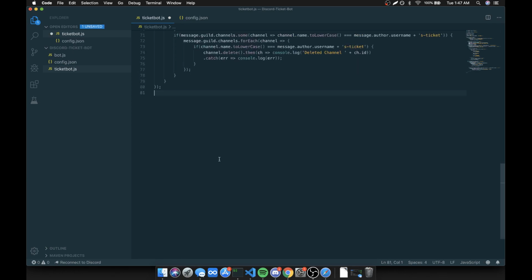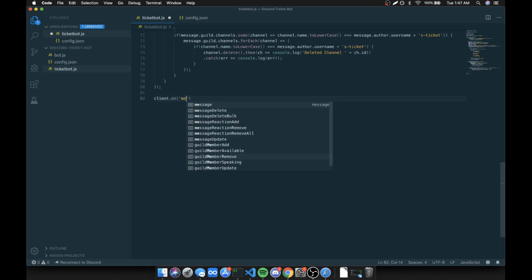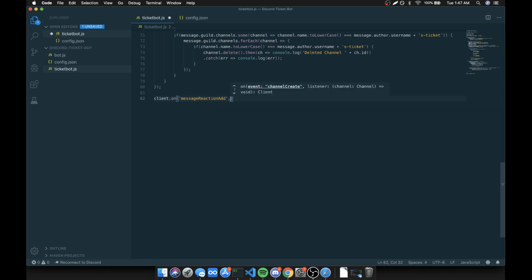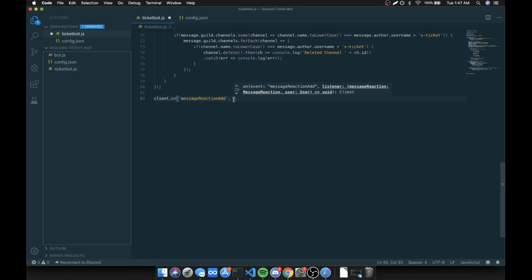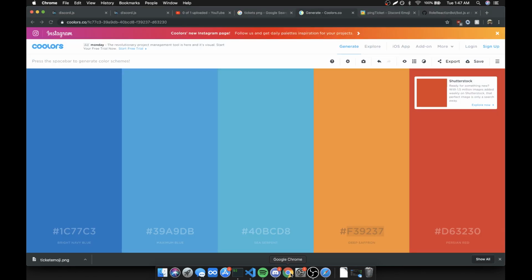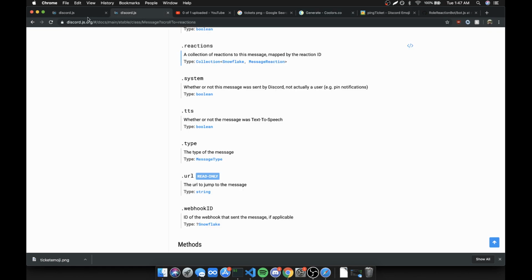Luckily there is an event called message reaction add. We don't really need to worry about message reaction remove for now. This message reaction add event takes in two parameters: the reaction and the user object. Now this event is only emitted whenever the message is cached.